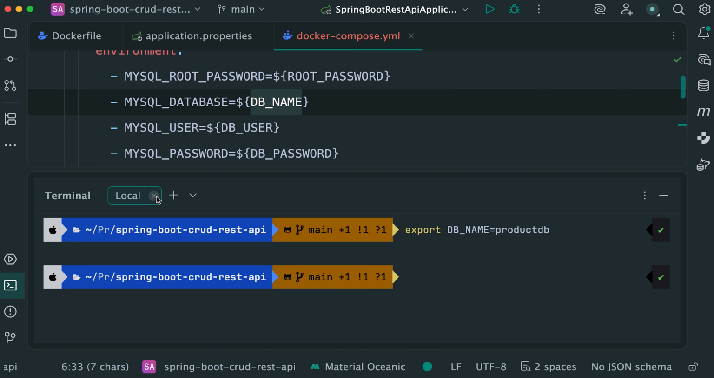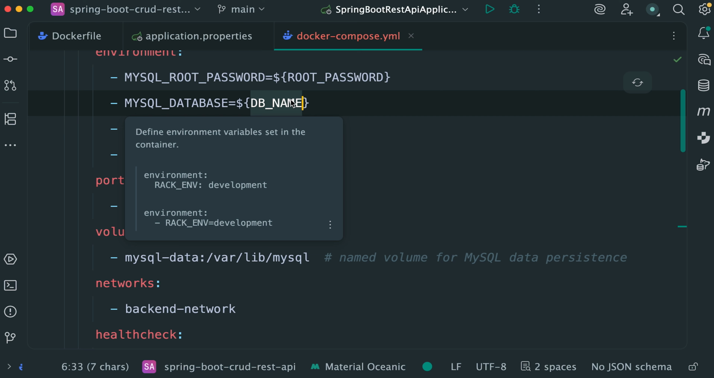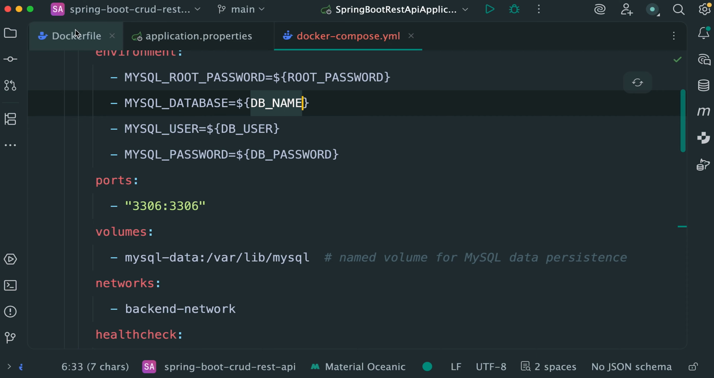However, this variable only exists for the current terminal session. If you close the terminal, the variable is lost. A better approach is to store those variables in a separate file and pass that file to Docker Compose. Let me show you how.